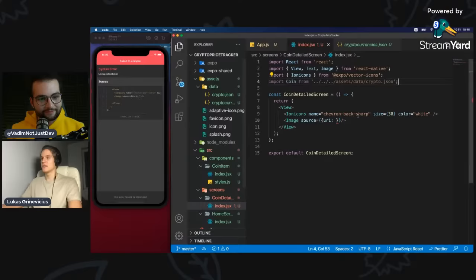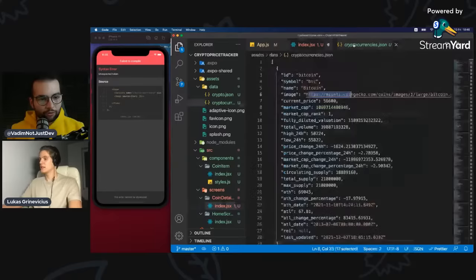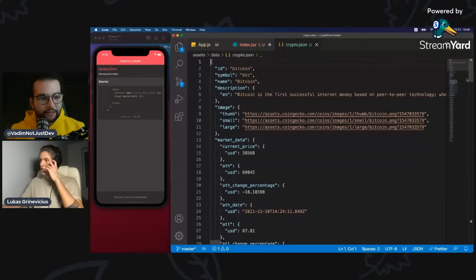Can you show us a bit how the data looks? Is it similar to how it looks? No, it's very different, to be honest. It has a lot more data. It also has the ID, symbol, name. It even has a description. As I see here, it doesn't have one image. It has three images, right? It has three images. It has a small icon that we will use. It has a large one, and even bigger.